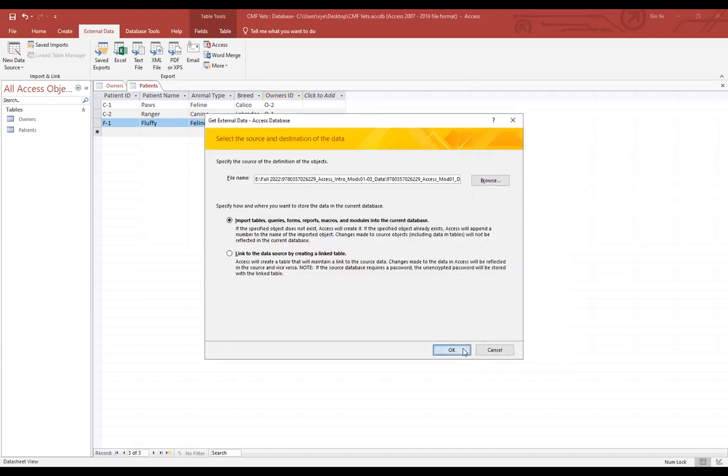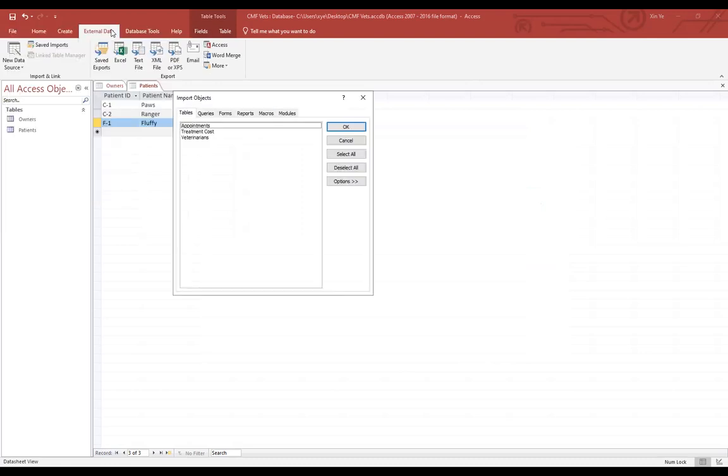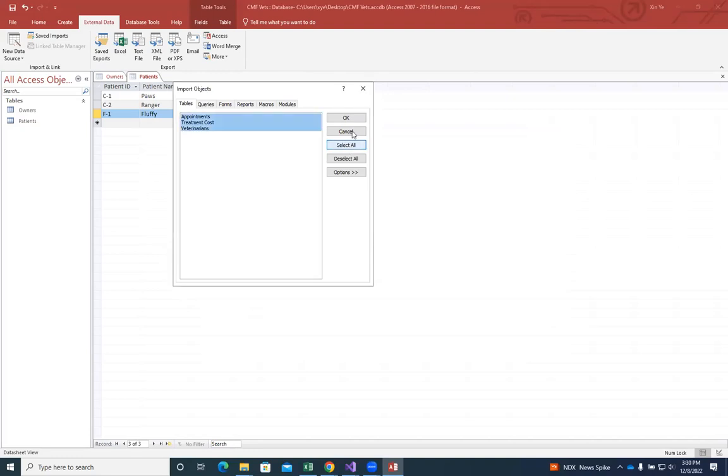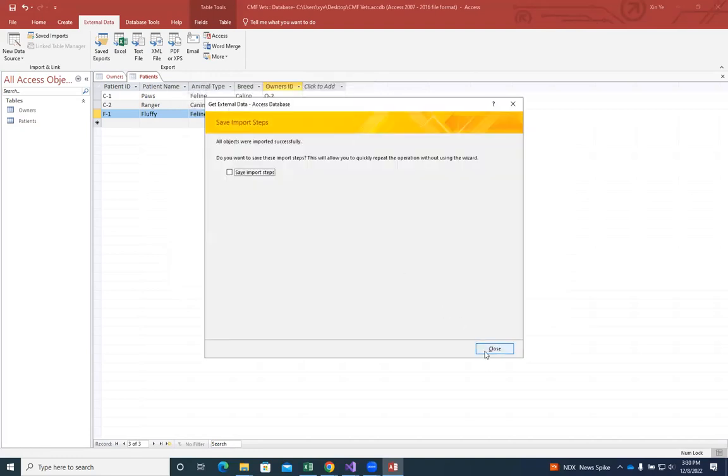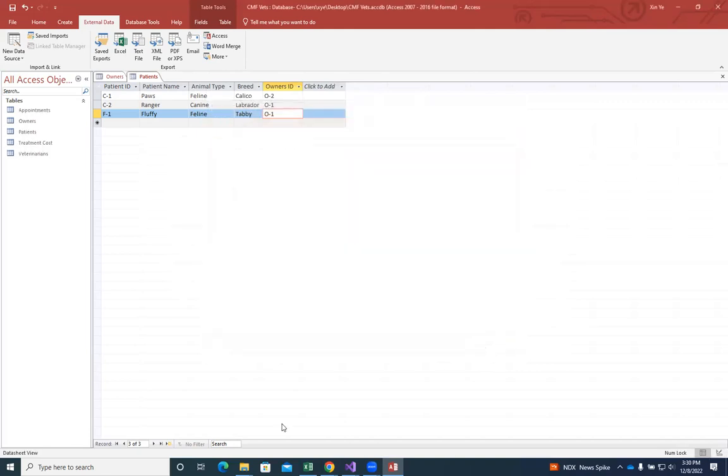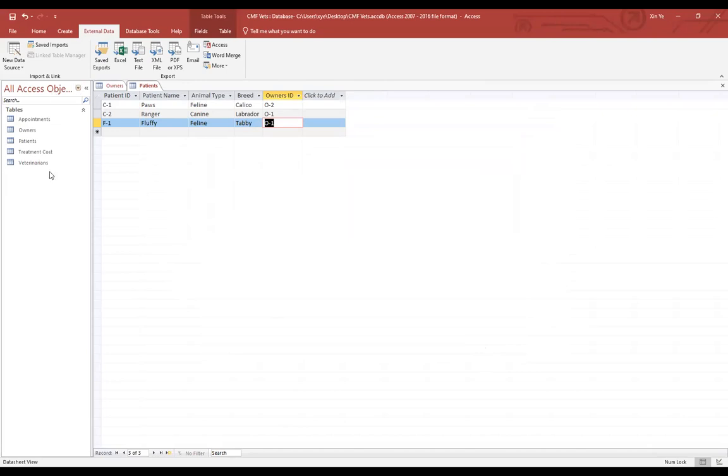It will pop up this. Click OK. Then we have a small window here. We select all, click OK, then click close. As you can see, on your left side, you have 5 tables instead of 2. 2 you created, the owner and the patient. The appointment, treatment cost, and the readiness are from the existing data file folder. The next few steps are to create a query and the form and report from the table.